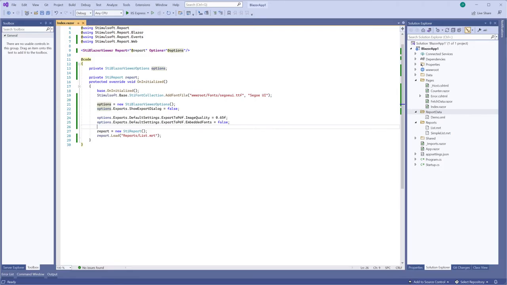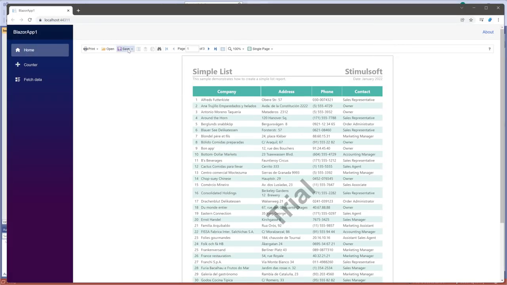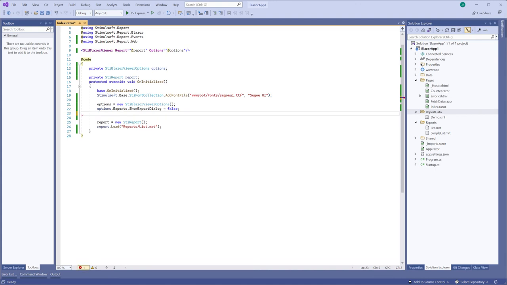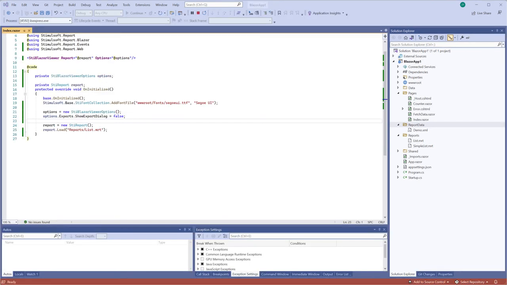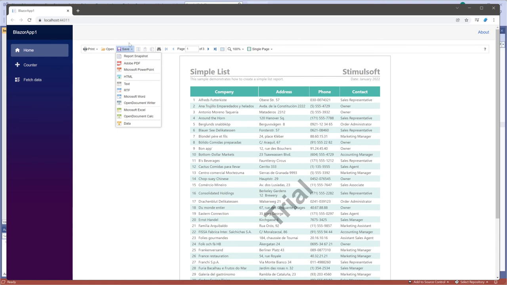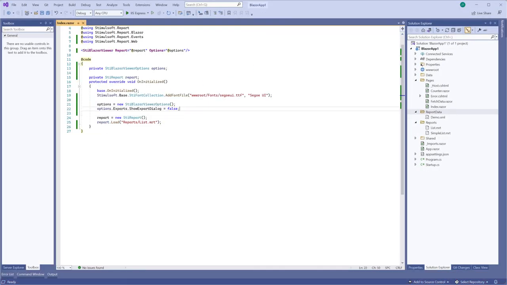You can disable some file types in the save menu using export properties. For example, disable the Adobe PDF document item in the save menu. By default, the save menu is shown on the toolbar. You can disable the visibility of the save button on the viewer toolbar. To do that, you should use the ShowSaveButton property of the toolbar group.